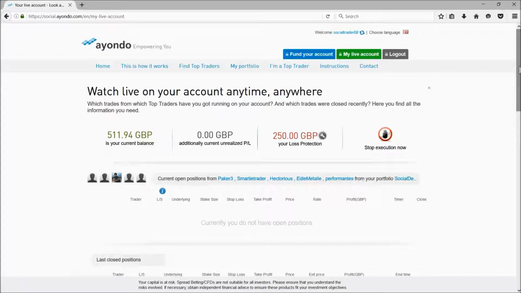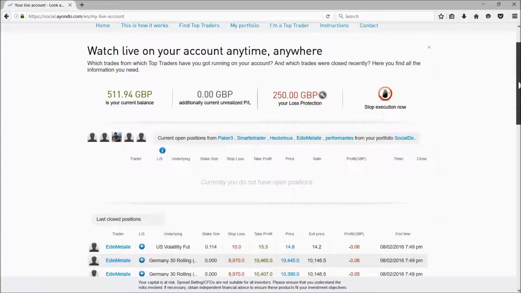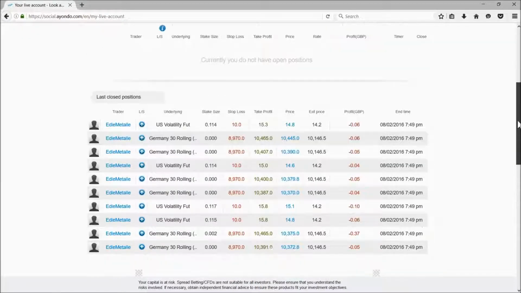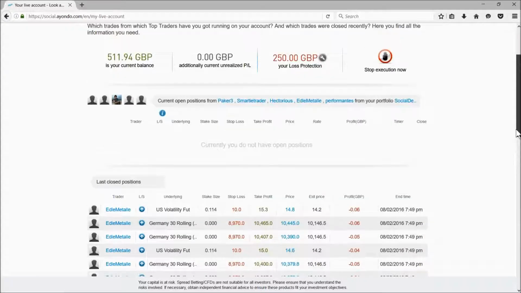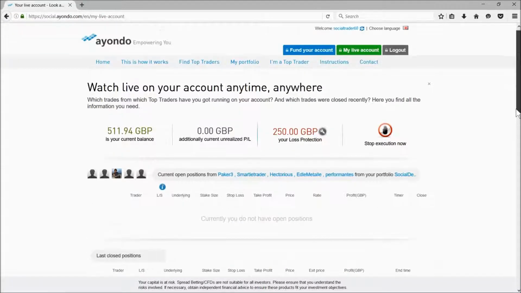This shows you one of my live accounts, just under £512 balance in there. No open trades yet, of course, because we've just started following them. Last close positions down here, and these are the last close positions on my account. You can see, because I'm following them relatively small, the size of the trades are tiny. So if you've never done this before, you can dip your toe in at a level of risk that you're happy with.